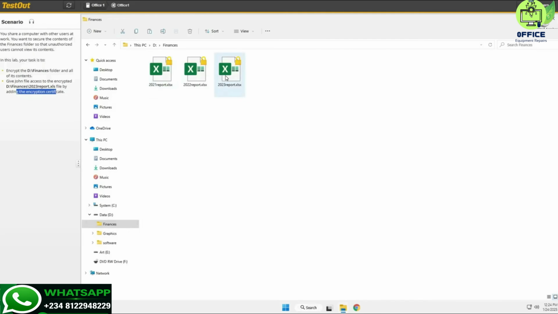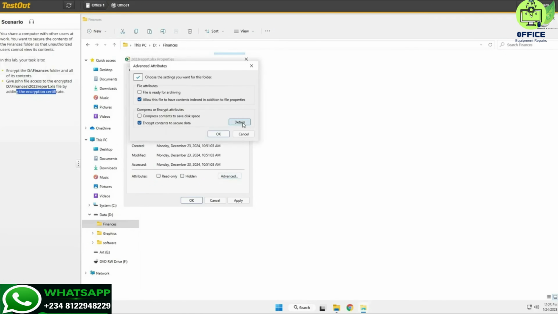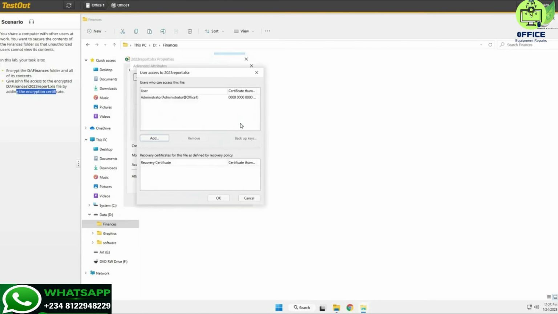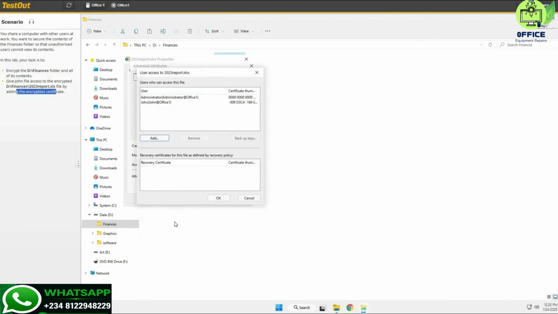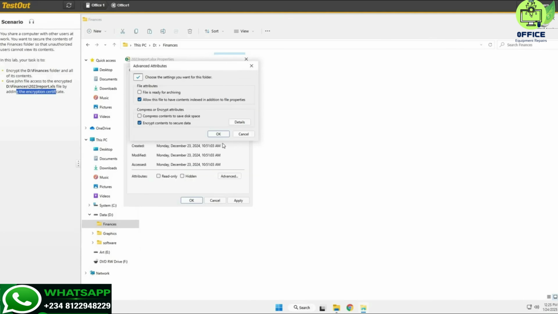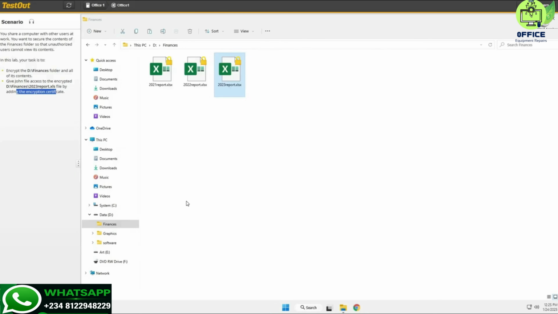Alright, so the next thing we want to do, the second task, is give John file access to the encrypted folder. So we're going to give John file access to this particular folder here. So we'll go to advanced, and under advanced we want to look at the details. Under details we'll go ahead and add John. Select John here. We'll click OK. So we'll go ahead and click OK here also. We click OK here. We'll go ahead and click OK here. Okay, I guess that is done.